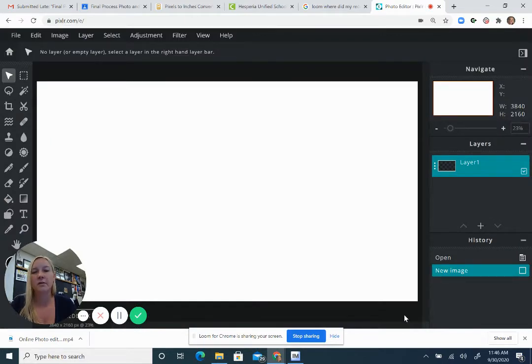There's a couple of tools that you need to know whenever you're doing something in a drawing program. You need to know where your layers are located, and you can add layers by clicking the plus sign, or you can sort through your layers by clicking on these two arrows for up or down. Once you have more layers, there's going to be a slide bar that you can use to go through your layers. You also need to know how to undo.